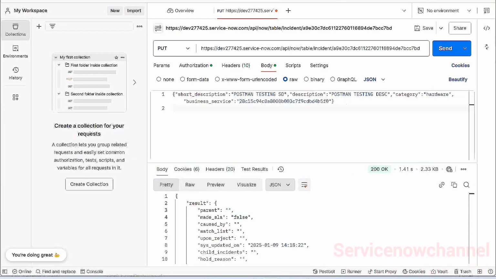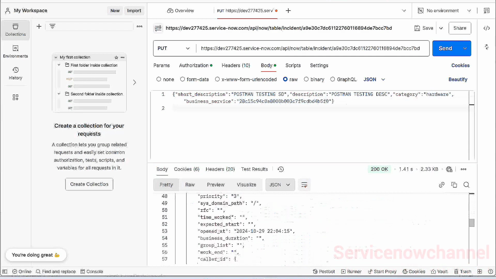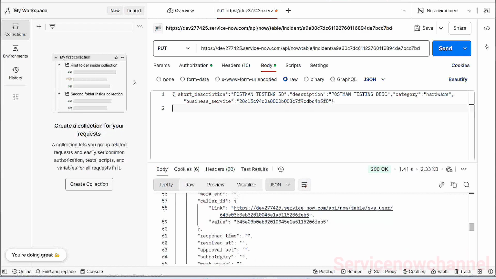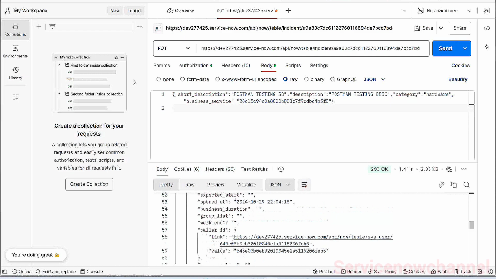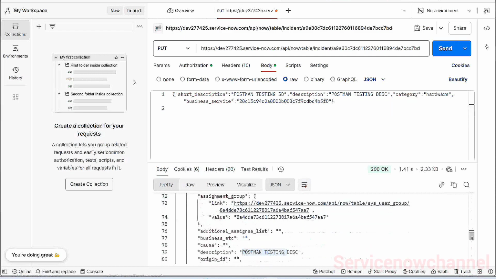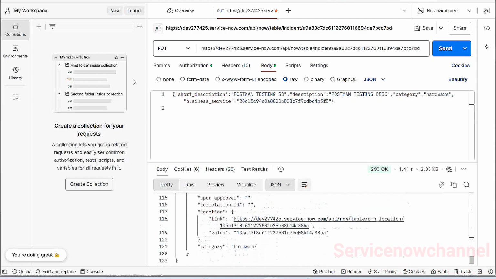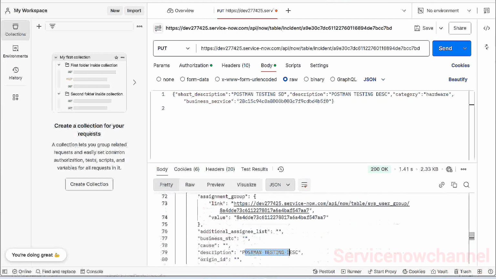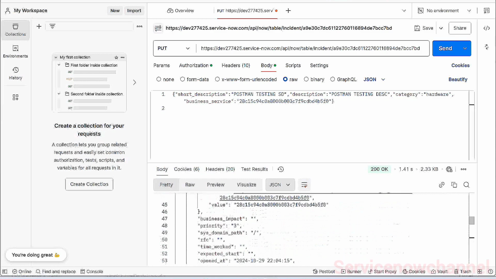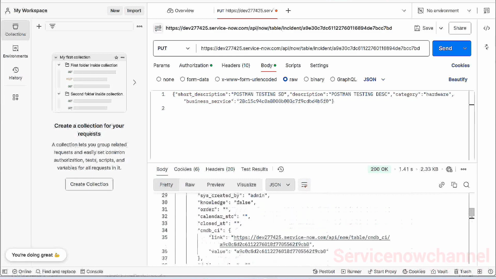Okay, so let's check in the body whether it has changed or not. Let's take short description. Okay, short description, yes, Postman tool SD. So it has been changed in the incident record, and the description also changed. If we scroll down, let's check category and business service. Yes, business service. You can see the sys ID which we tried to change the value to.